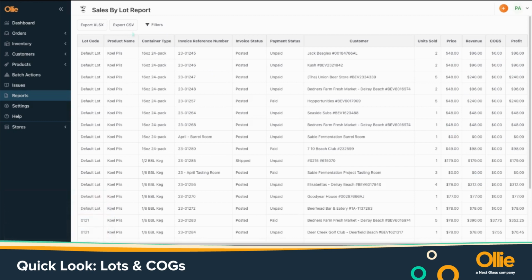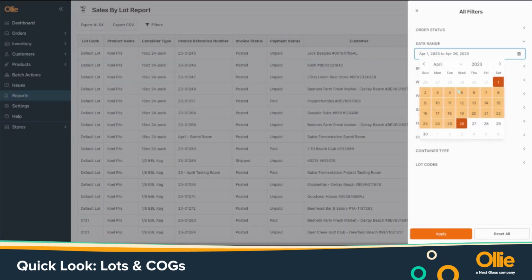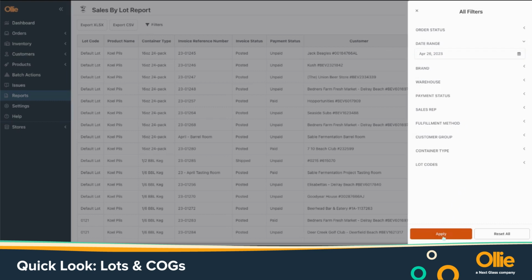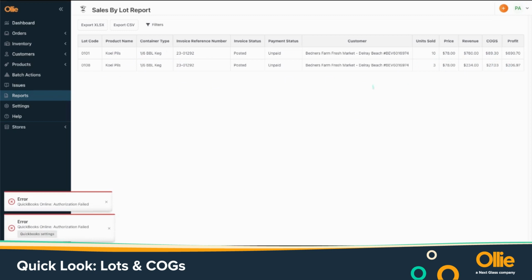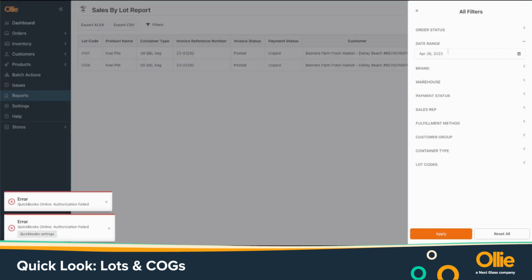So let's filter this out. We'll just look at today and apply. You can see these are the 2 cold pills. The lot codes that we pulled has our total revenue, our total COGs for all that beer, and then what our profit is. We can pull some more date ranges to get a better idea.